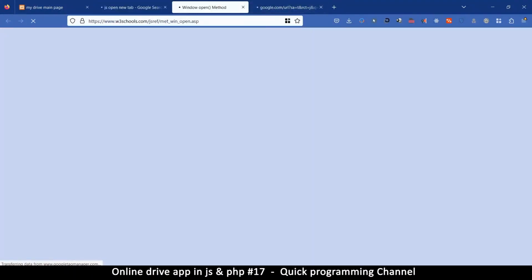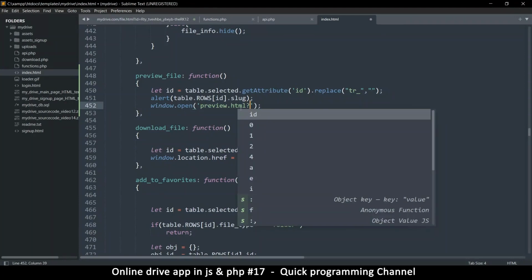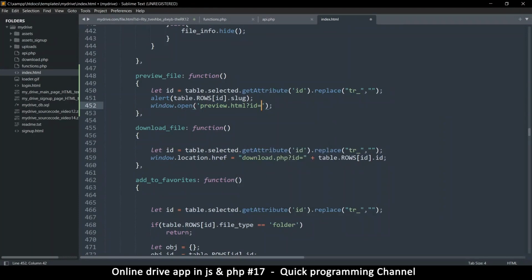Okay, so while things are loading here, I already know it's the window.open function. So I'm going to say window.open and do that. It says URL and target. So the URL here is going to be the preview.html, and then, okay, so this is going to be a string, of course, URL. Let's put a query string there, which we're going to call ID is equal to, and then we will put an ID here.